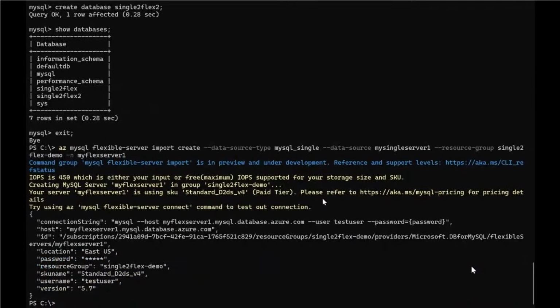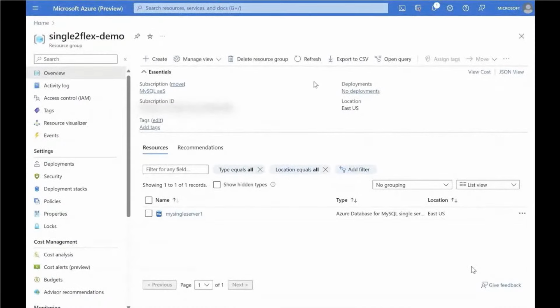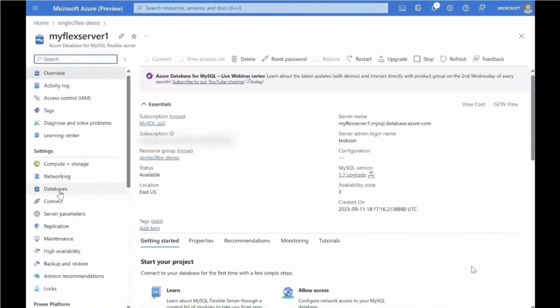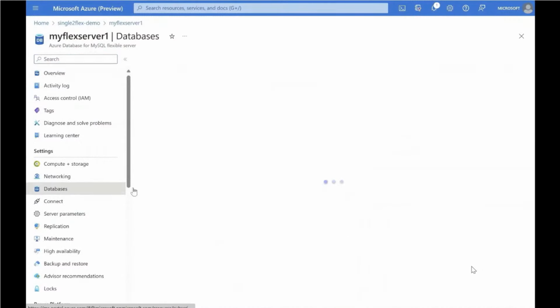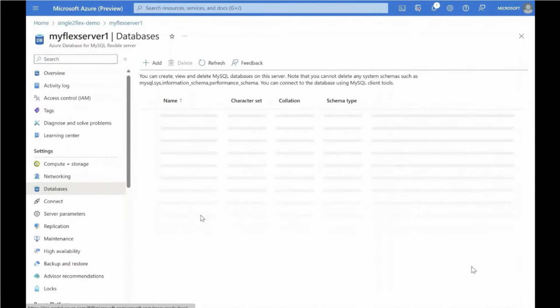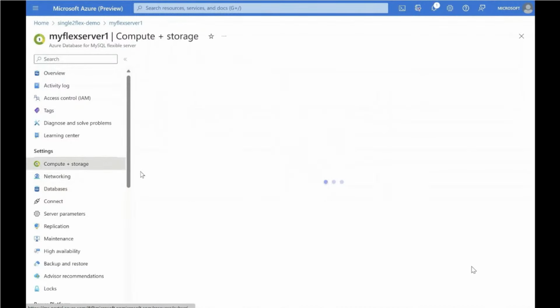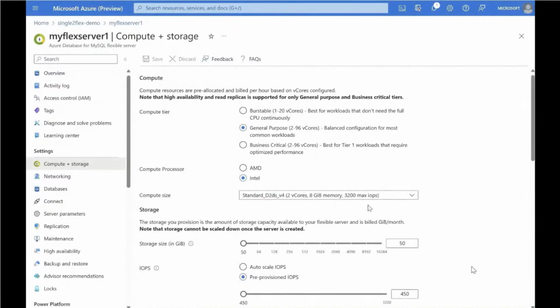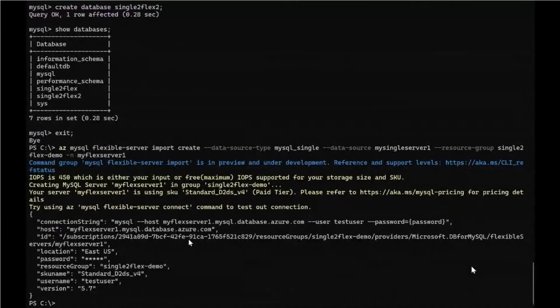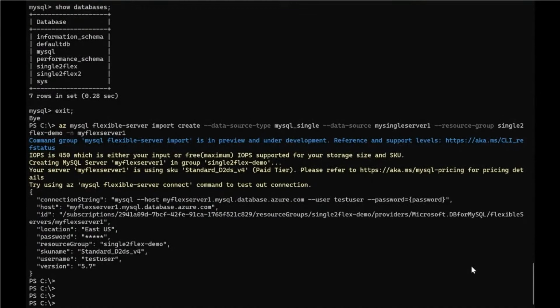The command has now been completed, and the flexible server should now be ready for us to access. Let's go to the Azure portal and check it out. So along with the single server, we now have the flexible server as well in the same resource group. In the databases section, we can now see that even the latest database that we had just created before the import is visible. In the compute plus storage blade, we see the right SKU, the right storage size, etc. have been mapped over from single server.